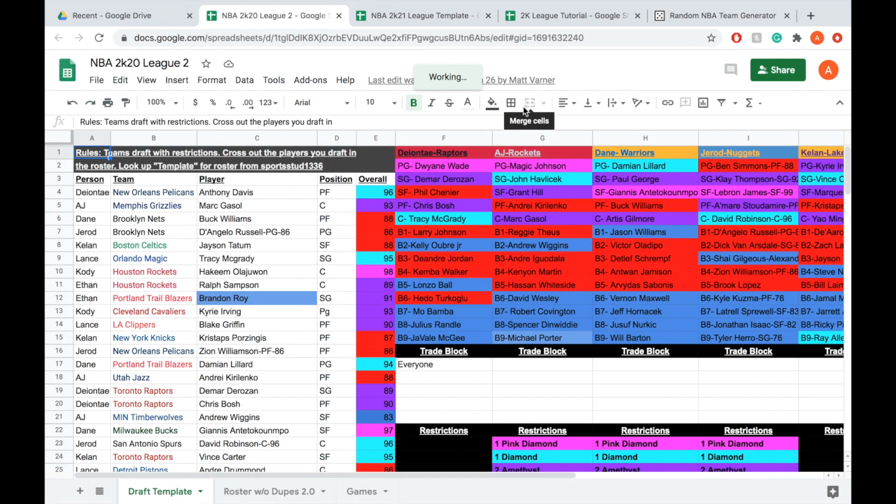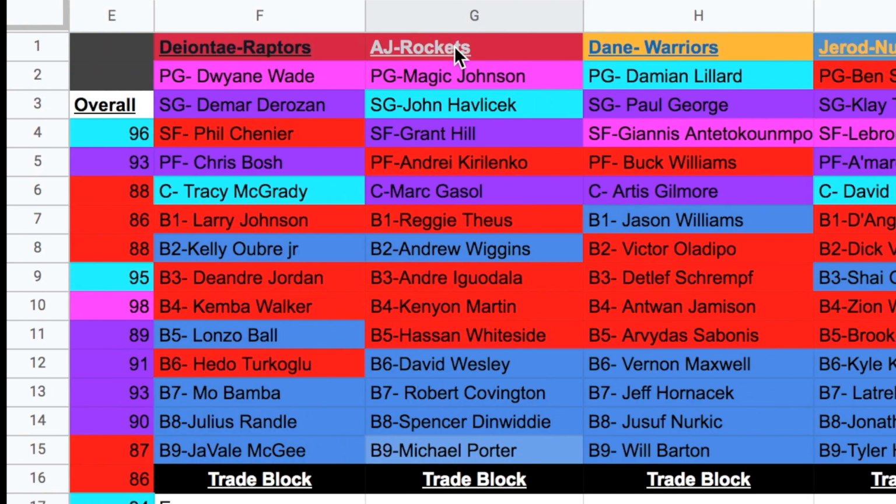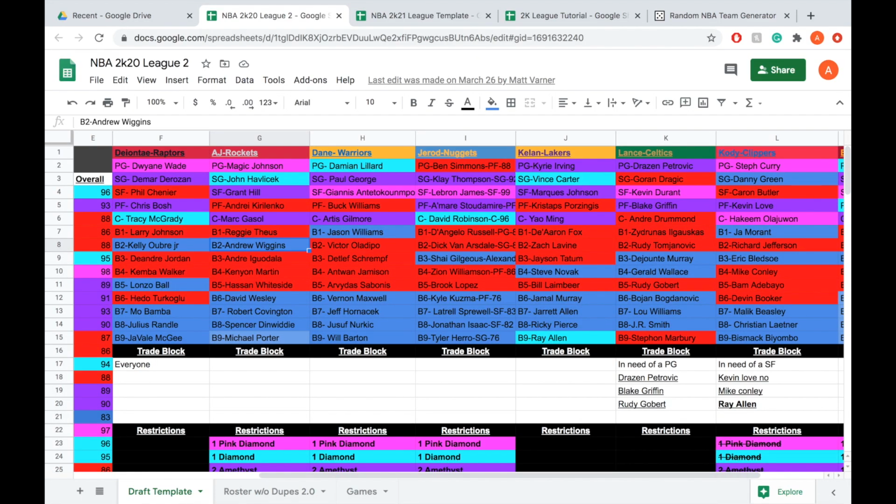So this is a draft that we did in NBA 2K20. This was our second league. As you see, we did the same teams concept that I showed you in the tutorial. So these are some examples of the teams you could end up with. So my team right here, pink diamond was Magic Johnson. My diamond was John Havlicek. 2 amethysts, Grant Hill and Marc Gasol. Then rubies and Andre Karolinko, Reggie Theus, Andre Iguodala, Kenyon Martin, Hassan Whiteside. Andrew Wiggins as the Sapphire, played off the bench, and then 4 other Sapphires that I didn't play.